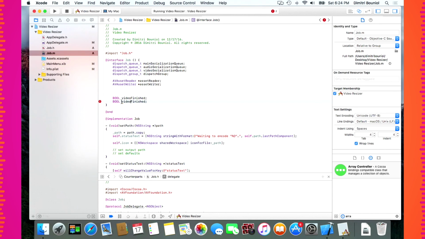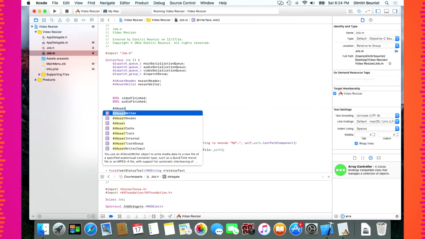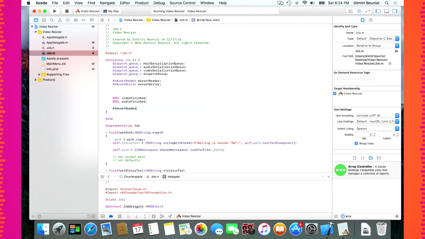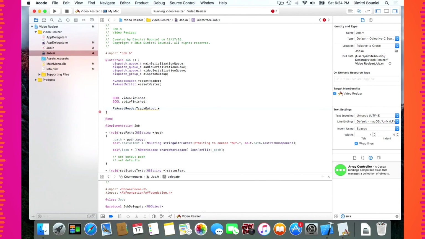Audio finished. And then we want to have connections to our reader for the audio and the video, AV asset reader. So this is a bunch of setup, but it's basically going to help us afterwards connect everything up. And then once everything's connected, we don't really need to worry too much about how to actually write video frames, because that would be crazy.